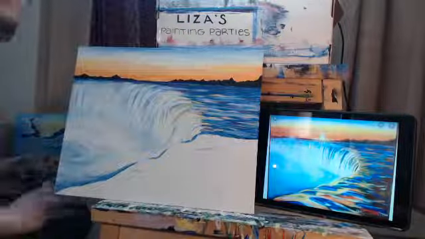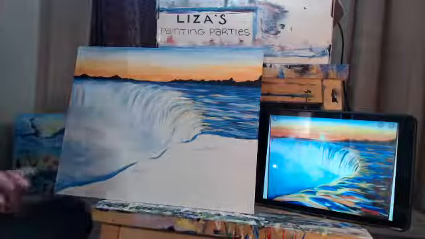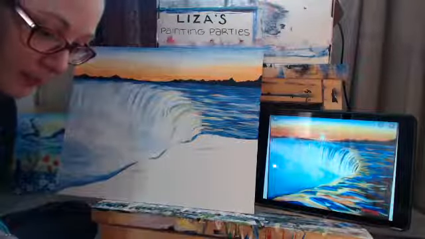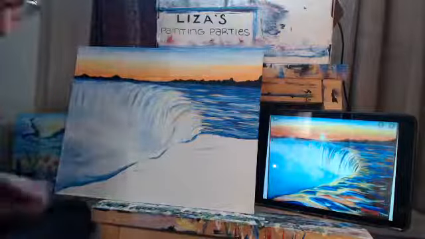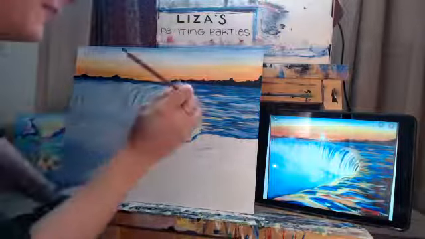Oh shoot. Did not want to get paint on my pants, and I did. I forgot the first rule of painting. Don't wear clothes you don't want to get paint on. Silly, silly.